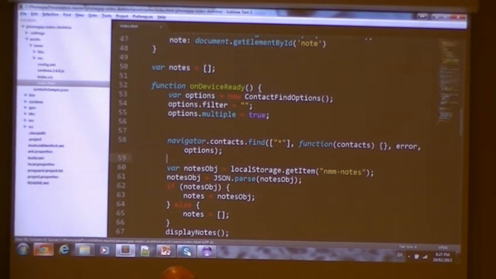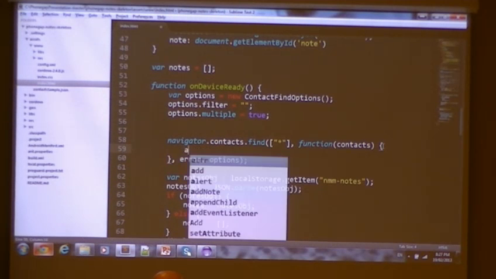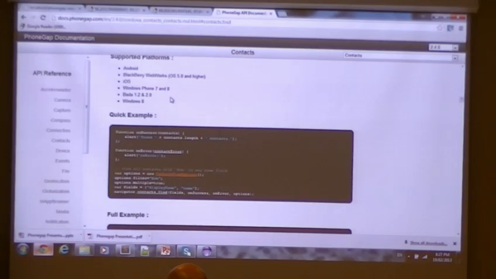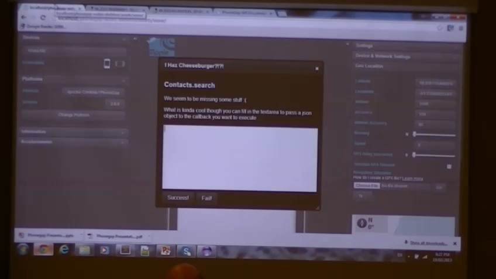Now we need to actually handle our contacts. What I'm going to do right now is just log out contacts to make sure that all works. If I run this, it'll blow up, because it doesn't know what contacts.search is. It says, I'm not familiar with this API call. What do you want me to do?